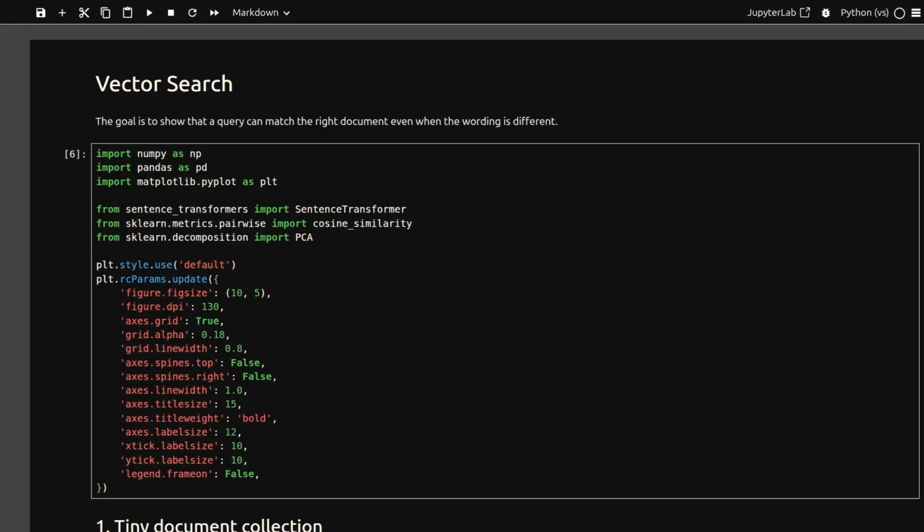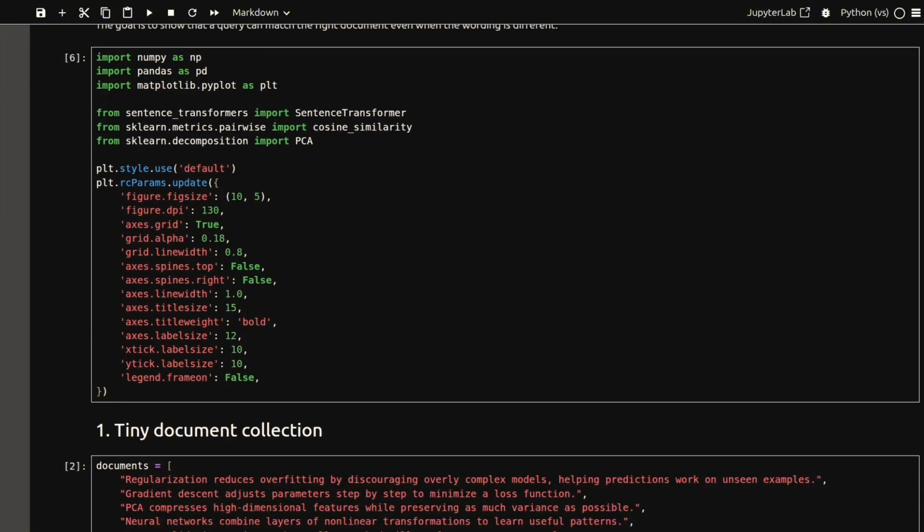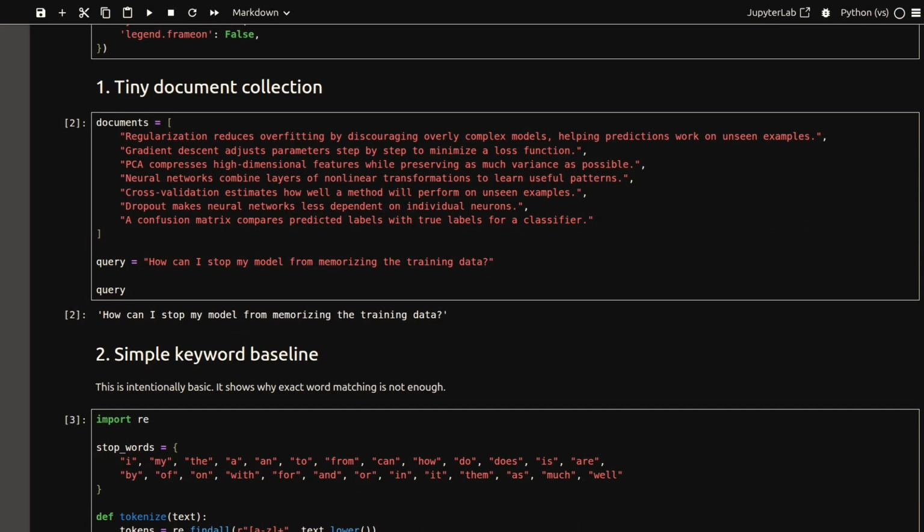Now let's make this concrete. We are going to build a tiny semantic search system in Python, not a production system, not a vector database yet, just the core idea. We will have a small set of machine learning documents, a user query, and we will rank the documents by meaning. Now let's build a tiny version of vector search in Python. The goal is simple. We have a few machine learning documents, and we want to retrieve the document that best matches a user query. Here are the documents, and here is the query.